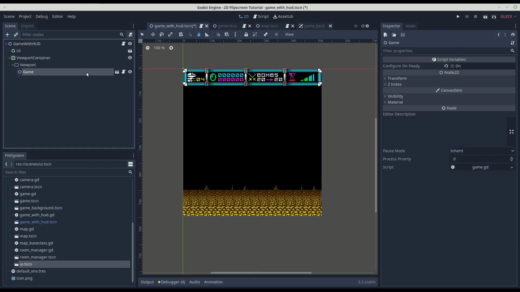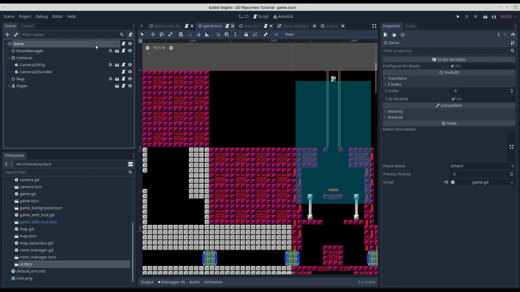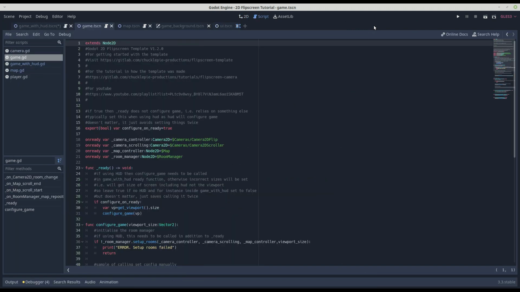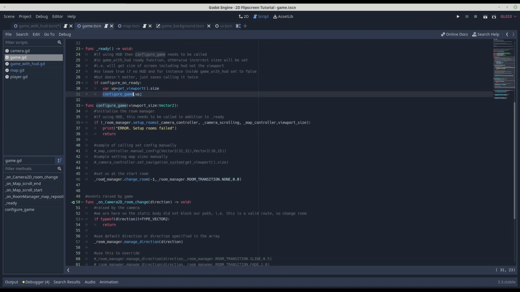So if we go into game, the game code is very simple as well, and it calls its configure game the same as we did with the HUD, and in configure game we tell the room manager to change rooms to the default room, which is the value that we specified in the map, which was room 11.